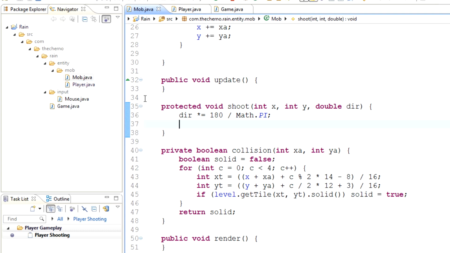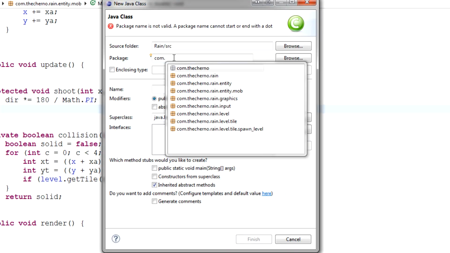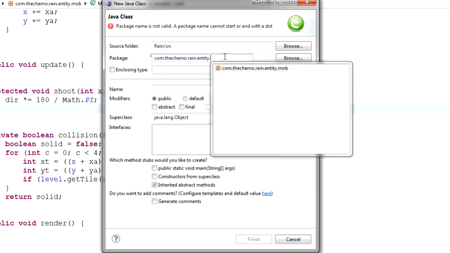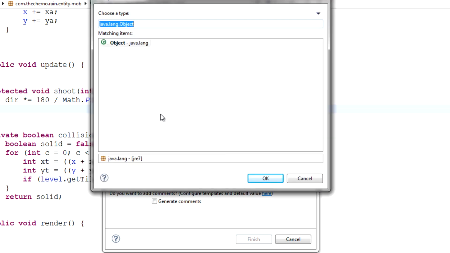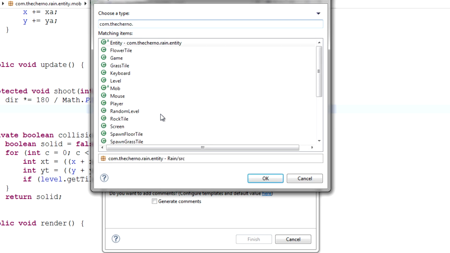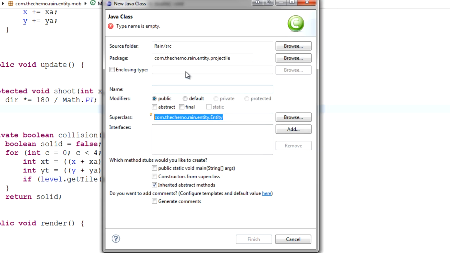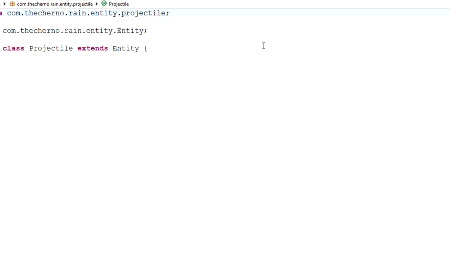Okay, let's just make a projectile class. Let's just do it. So we'll probably do it in entity. Should it be in entity? So we'll add a new class here. We'll put it into com.cherno.rain. I'm just thinking entity. Yep, we'll make it an entity, I guess. I guess we'll make it extend entity just for now. I don't know if it should though. We'll see what entity actually has and then we can decide.